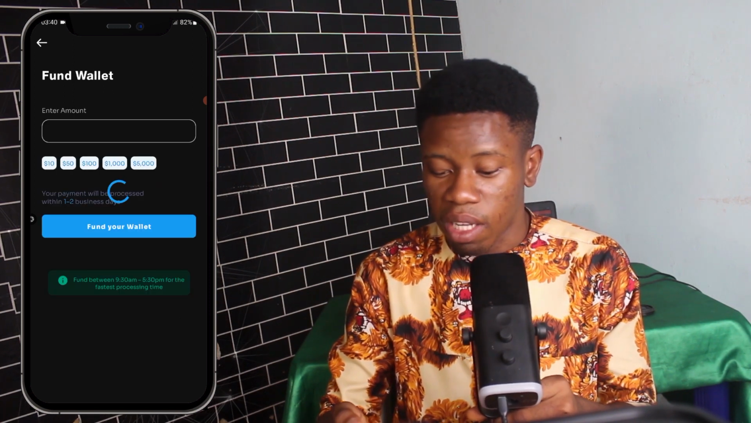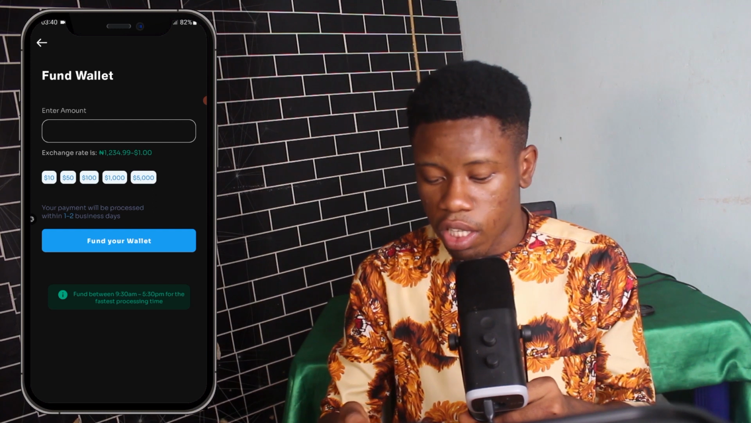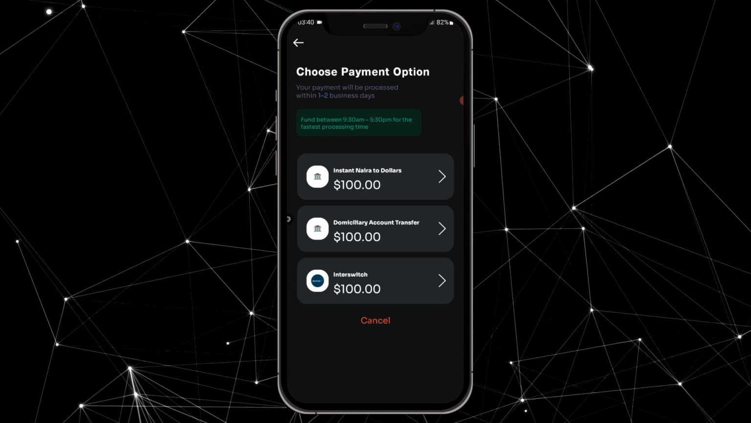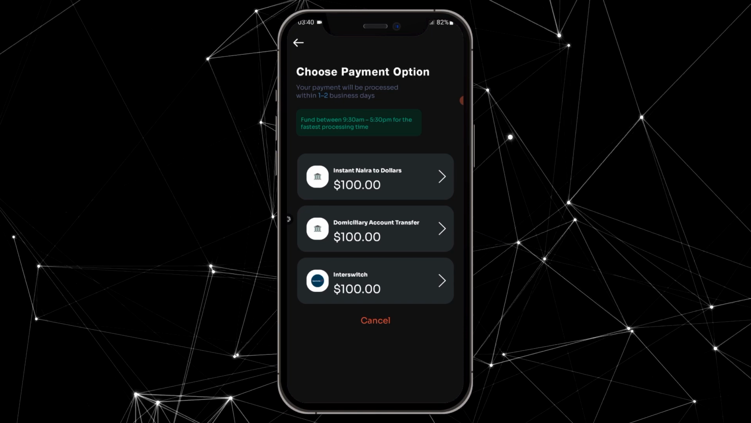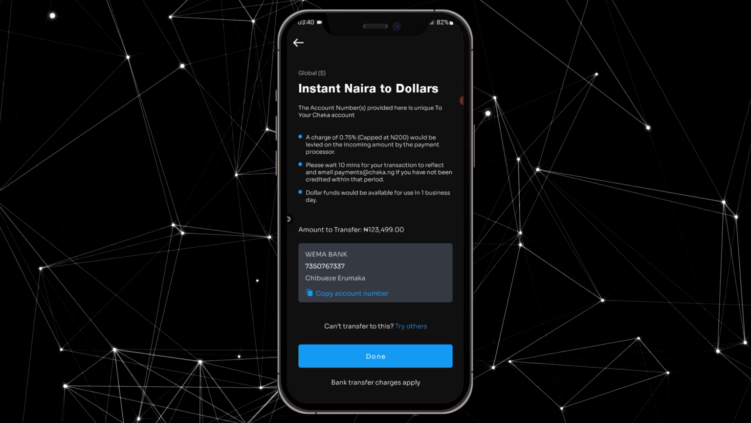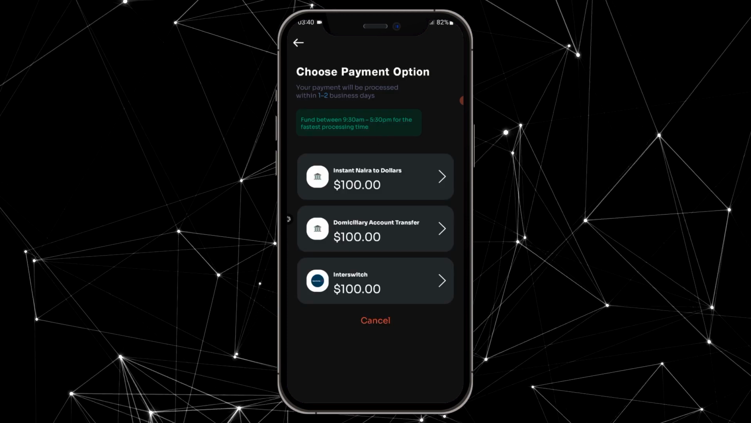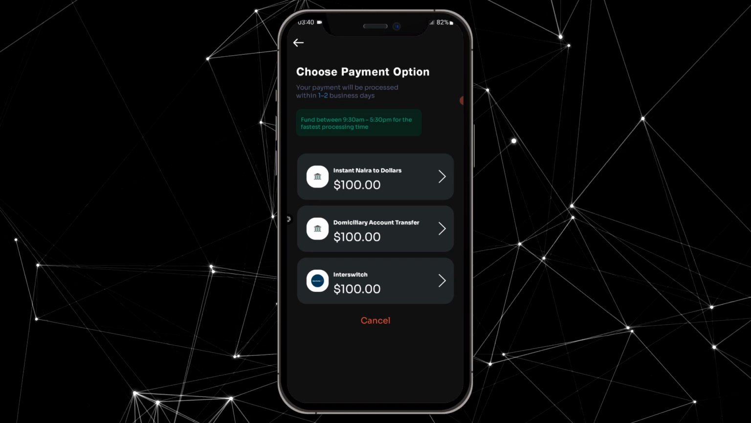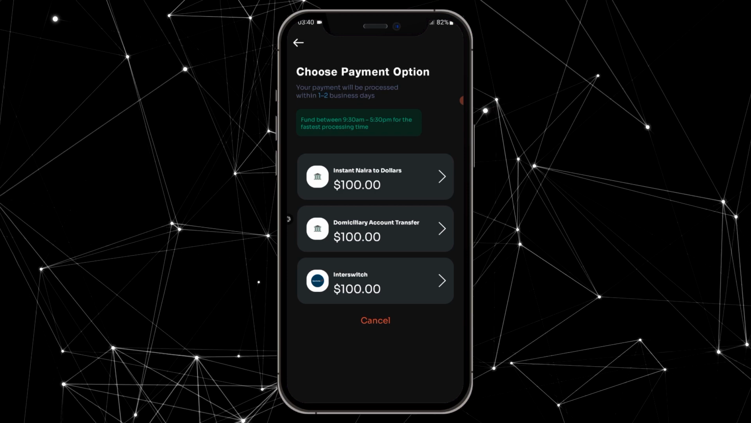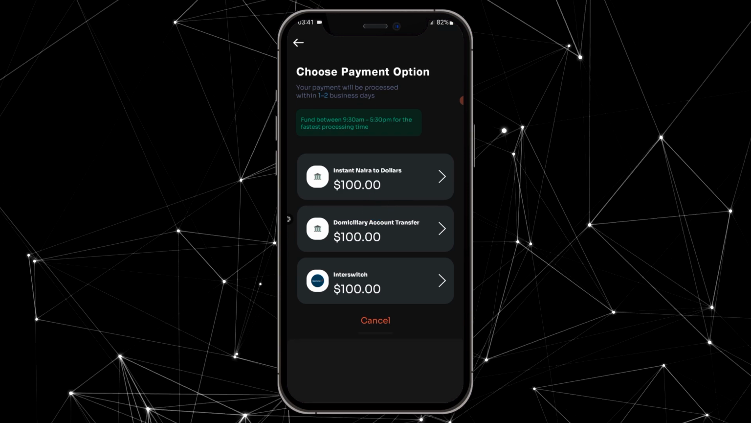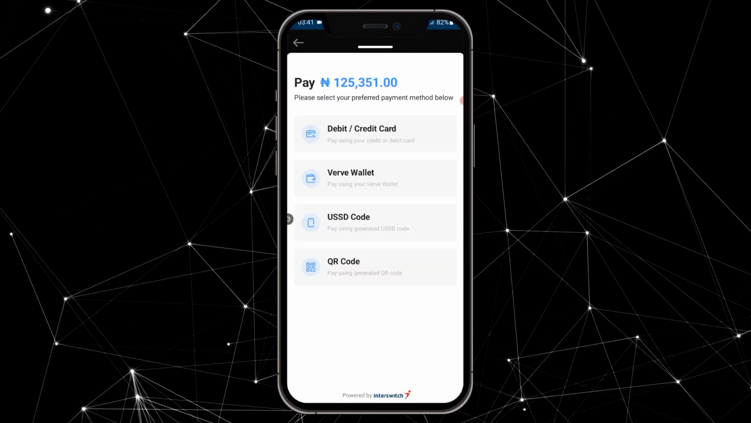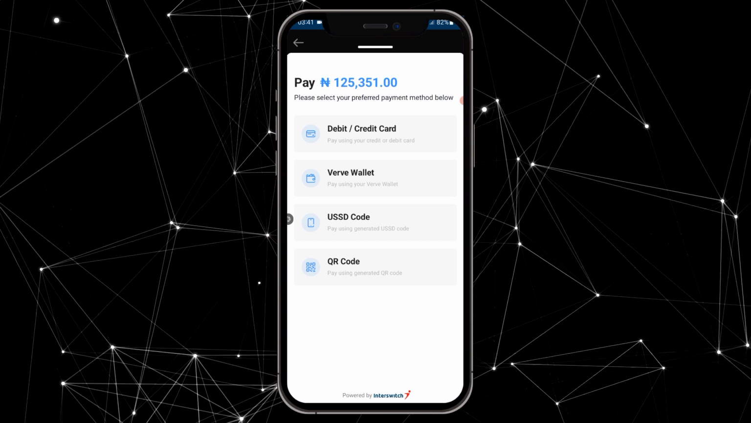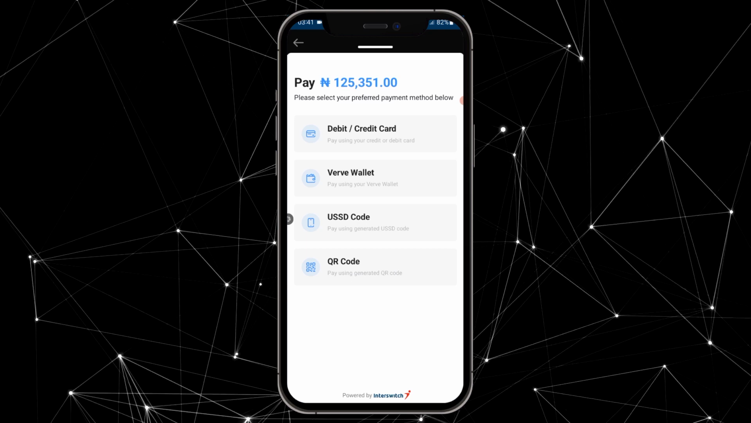Then you put in the amount. Let me say I want to fund my account with around $100, so I put in $100. Click on the place that says Fund Your Wallet. Then I can either fund it through instant naira to dollars, which is through bank transfer, or I can fund it through making a transfer to a domiciliary account or through interswitch. For a faster process, I will click on the place that says interswitch, and then it will take me to an interswitch page where I can now use my debit or credit card, or even my Verve card, to fund my Chaka application.